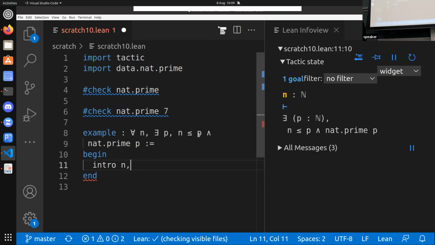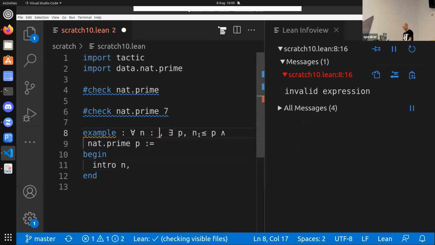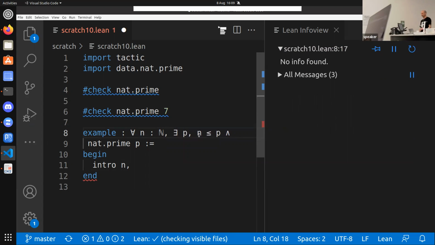So how did it know this n was a natural number? Oh, the unification system works it out. Nat.prime p eats a natural number, so it figured out that p must be natural, and then it saw n was less than or equal to p, and so it realised that n had to be a natural number as well, because less than or equals eats two terms of the same type. I could have explicitly told it this, but I just thought this looked cooler, right?